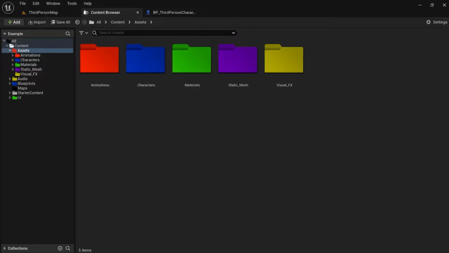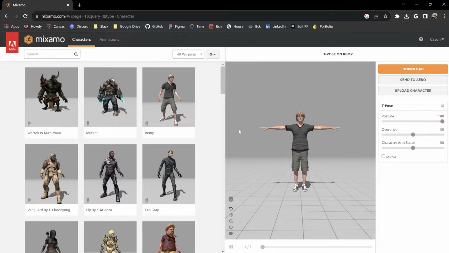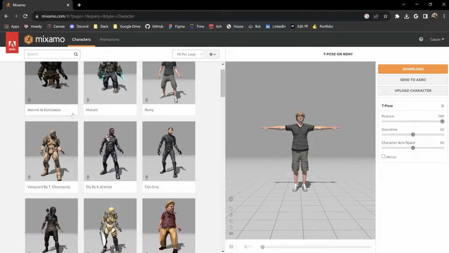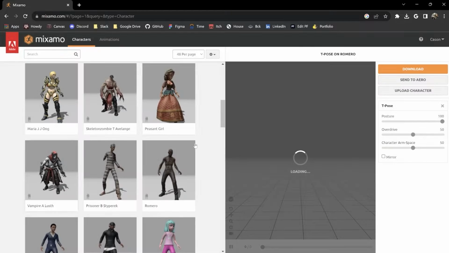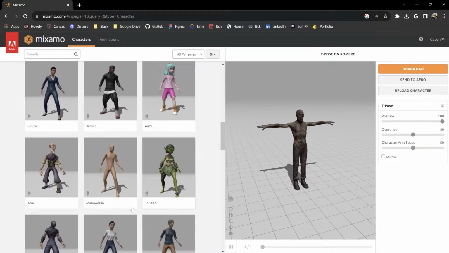Okay, so the first thing we're obviously going to want to do is actually import the skeletal mesh that we're going to be using for the character. Now, if you're watching this video, you probably already have a character in mind that you want to use. But if you're just watching this video as a way to learn, there's a website called Mixamo. That's where I'm going to be getting the character I'm going to be using today. It's an Adobe website that basically just has a bunch of free skeletal meshes. So you can just switch between them and you can get a bunch of different characters.